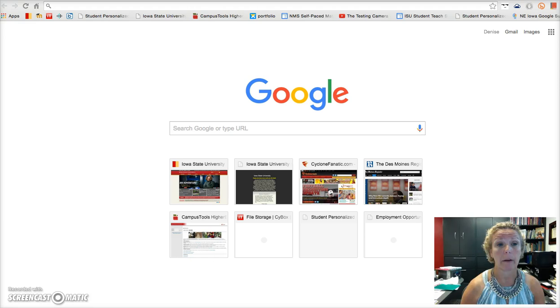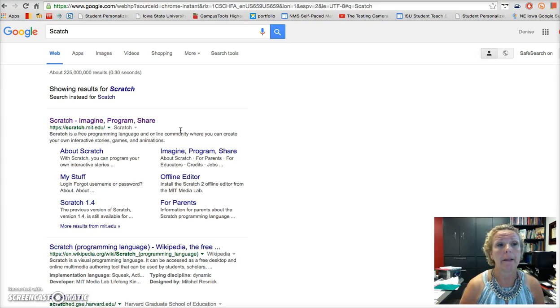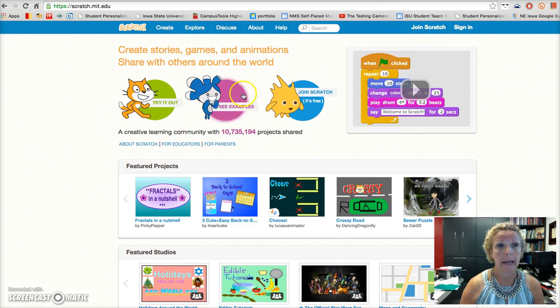So what I want you to do before you come to lab next week, during week 6, is find the program Scratch. I just Googled it, and it's the first one that comes up. It's called Scratch, Imagine, Program, and Share, and it will take you to the Scratch homepage. Scratch was designed at MIT.